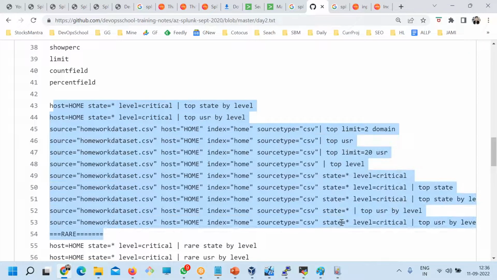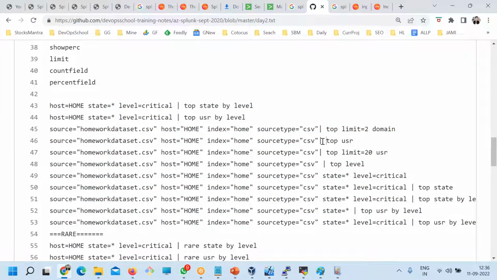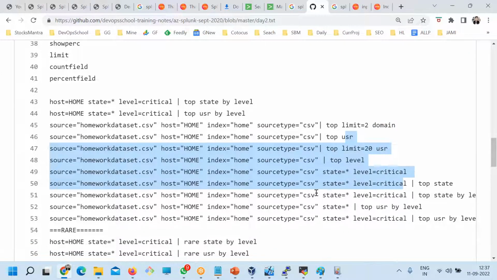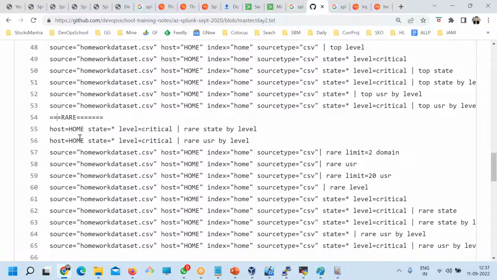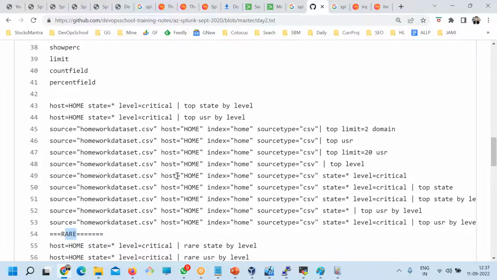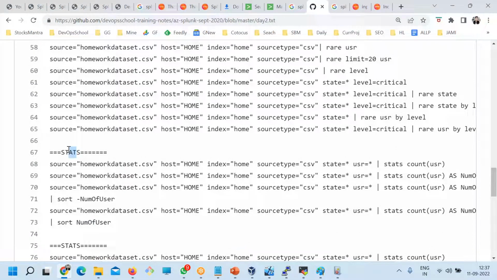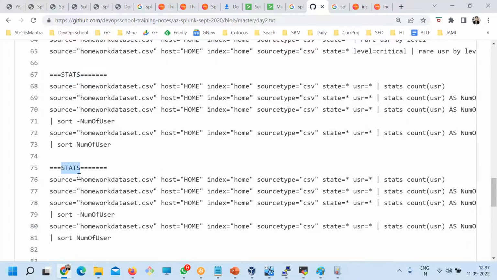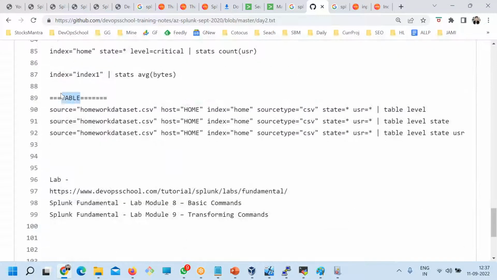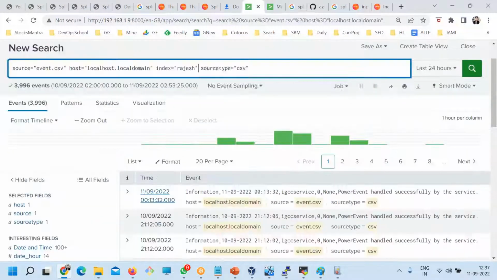Here you are adding the pipe. See here, this is your search query, and you're adding a pipe. Top is a command, limit is a function, and domain is a field. So this is the way. There's a rare command, a stats command, and a table command. Let me show you some of these searches here.